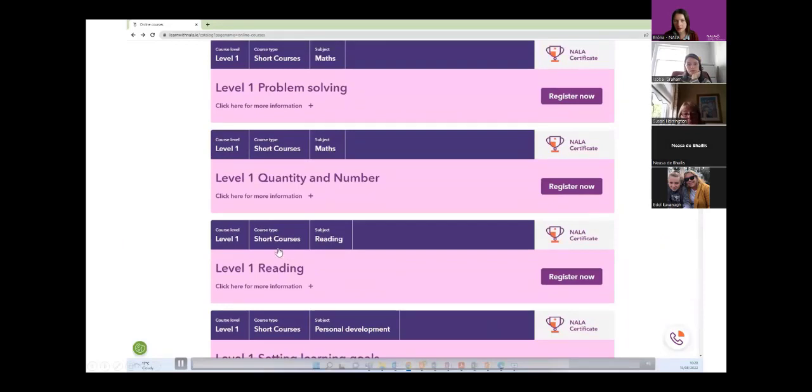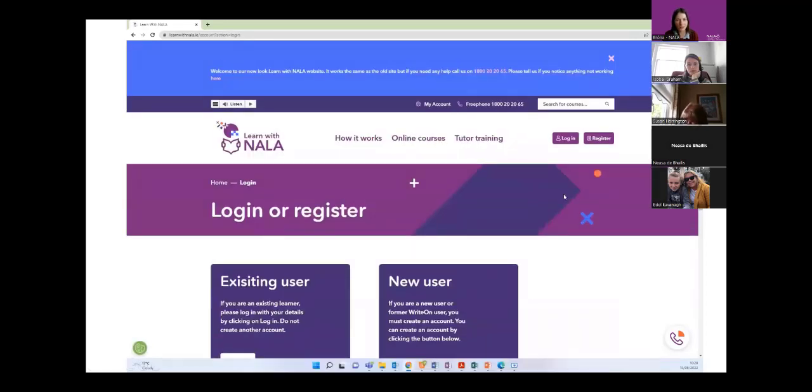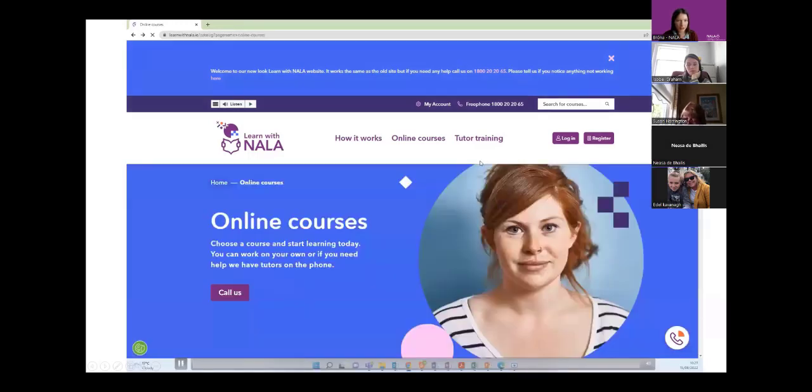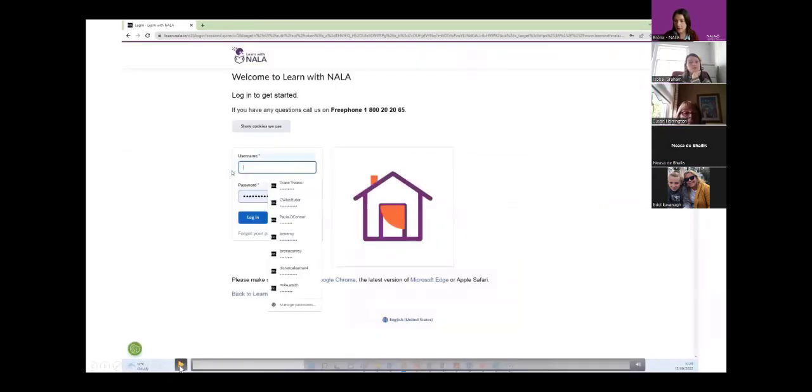Most of them are in reading, writing, digital literacy, and maths, but we have other ones in things like employability, managing my finances, and things like that. So once you click register, you'll be brought to that page where it says log in or register. And if you're an existing user, I'll show you now. So if you've already made your account, so your learner will have done that, you just click log in, and I'll just pause that. They enter the username and the password that they've already made with you, so they should have that.